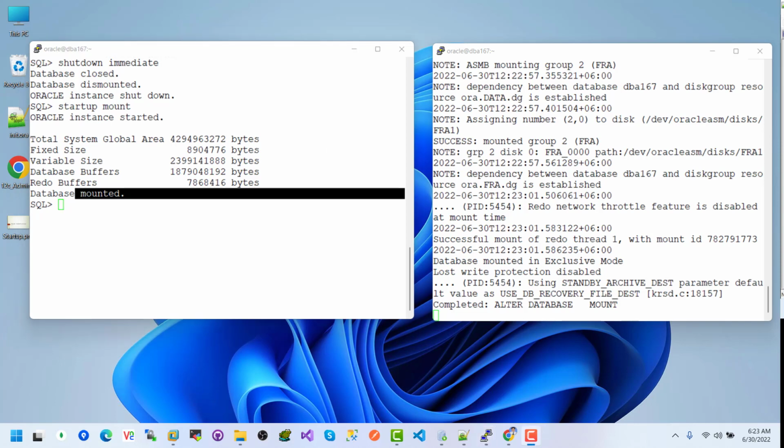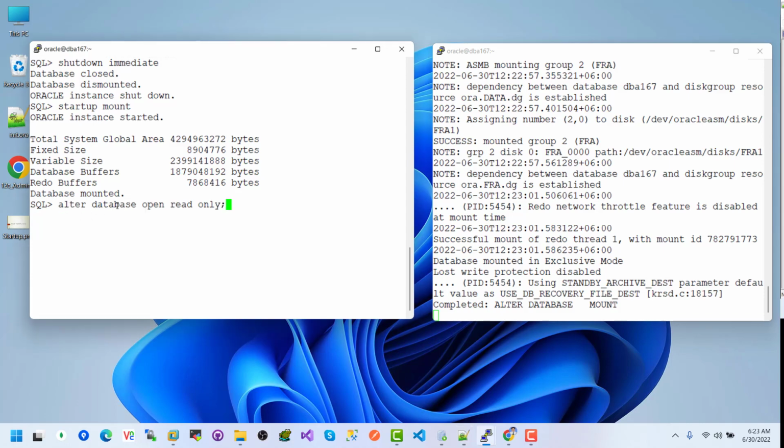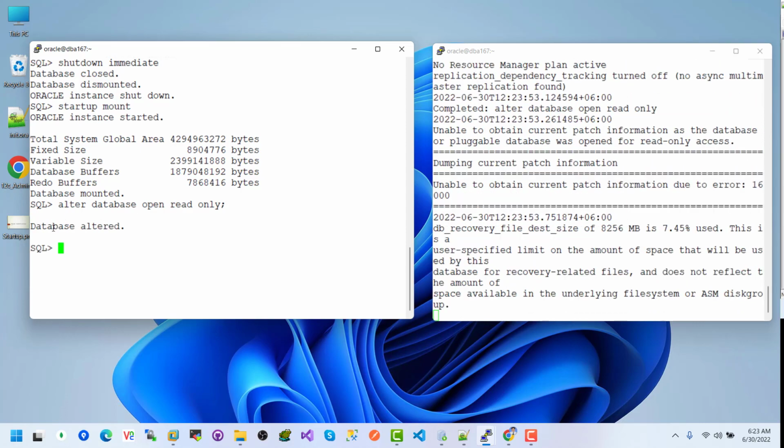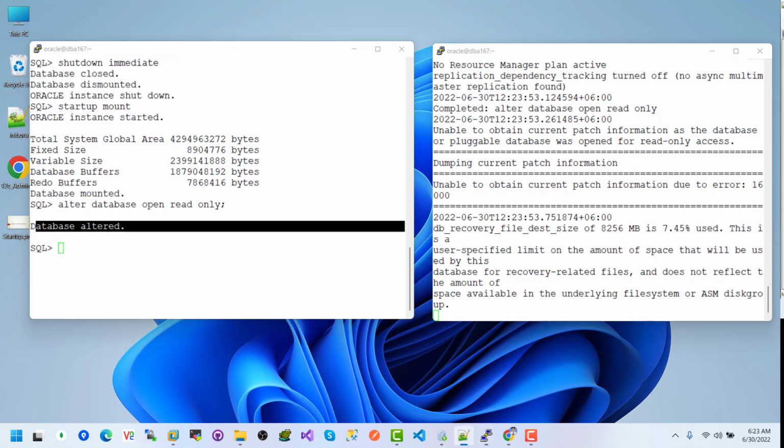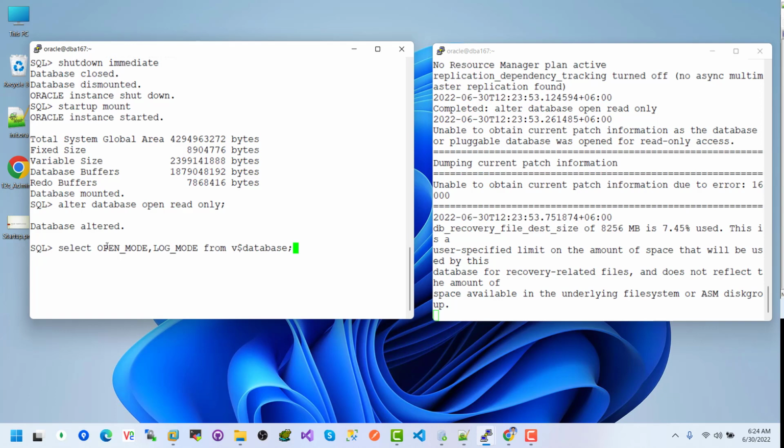Now we will alter the database to open in read-only mode, not read-write mode. So how do we do that? Alter database open read-only. After hitting the enter key, you can see database altered. If you check the mode of the database, select open_mode, log_mode from v$database, here we can see the database is in read-only mode.